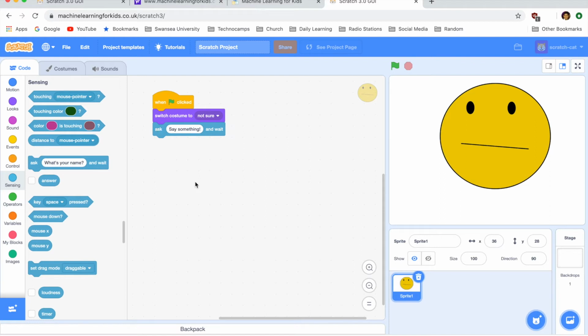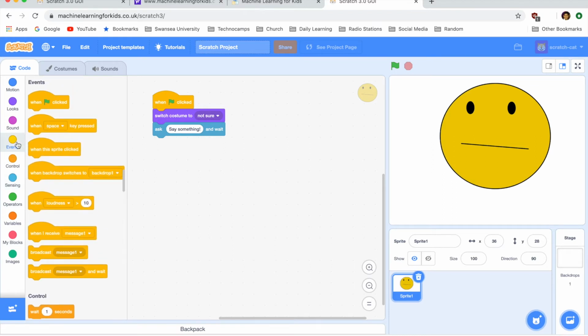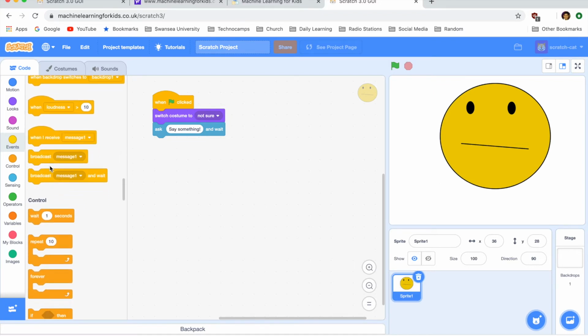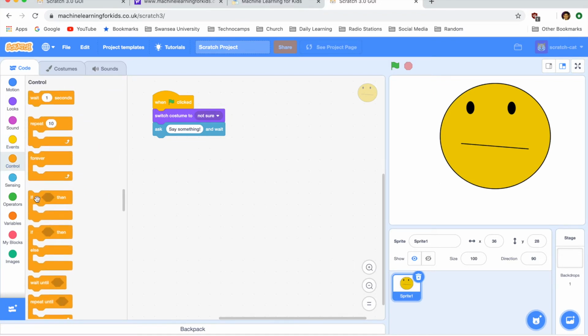And that is where our next set of blocks comes in. And these blocks are found in events. You want to grab the, oh sorry, I meant controls. And you want to grab the if blank then block, this one here. Now don't mistake this block for the if blank then else block. We don't want this one. To delete a block that you accidentally moved over to the right, you can move it back to the left and it'll be gone. So what we want is the if blank then block.